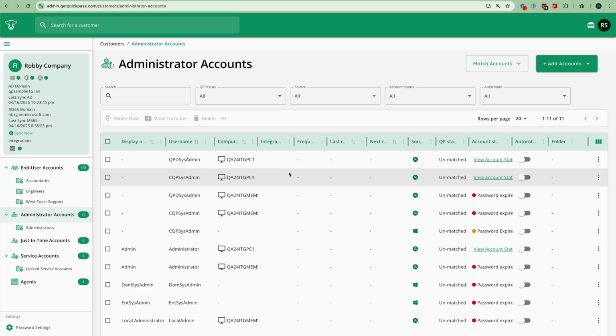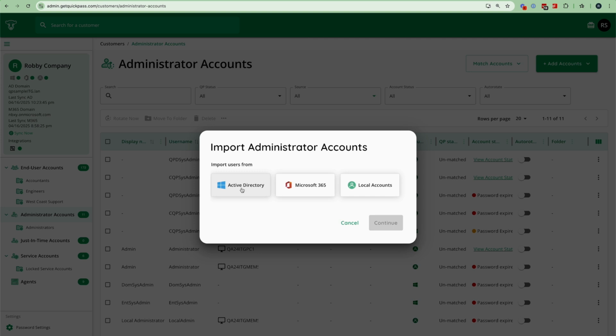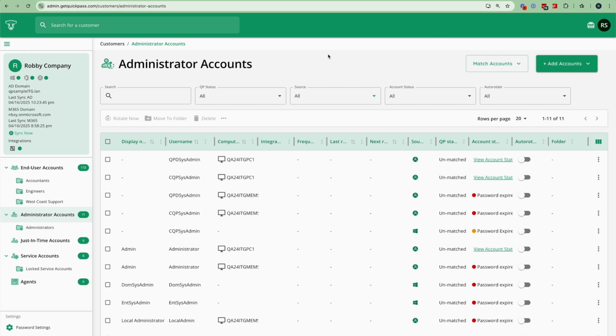First, you can set up automatic discovery of privileged accounts across all your systems. Here, I can define automatic import for on-prem Active Directory, Microsoft 365, or any local admin accounts on Windows machines. Once defined, CyberQP will automatically import these accounts, and I can also choose to get email alerts for any new privileged accounts that are detected across these systems.